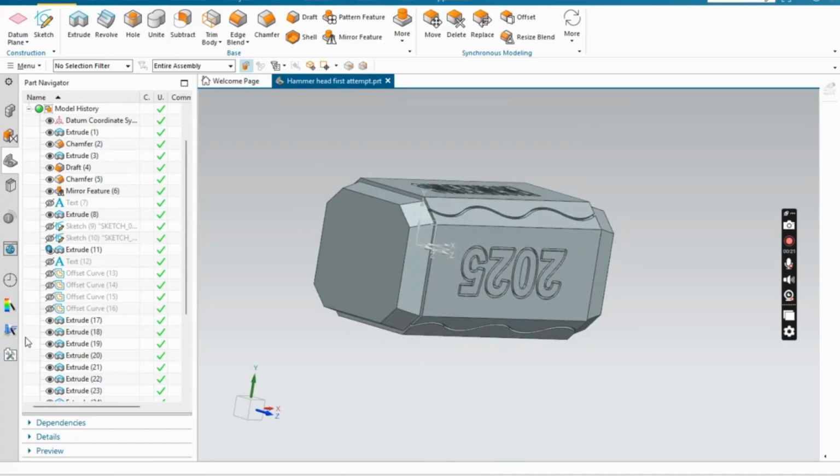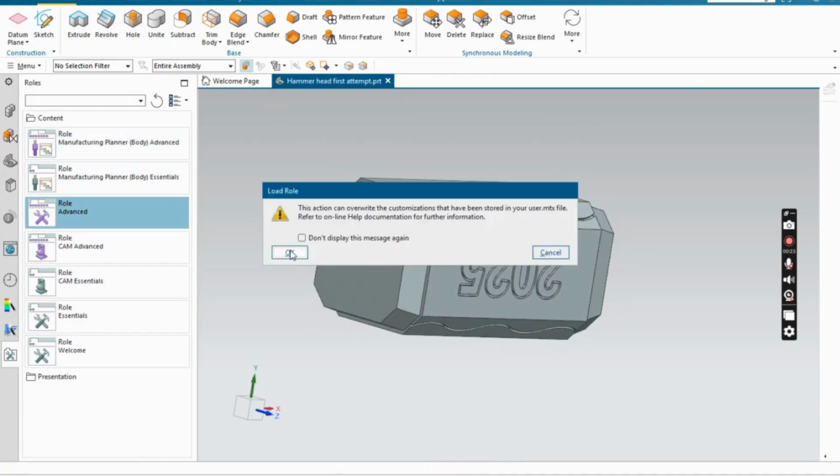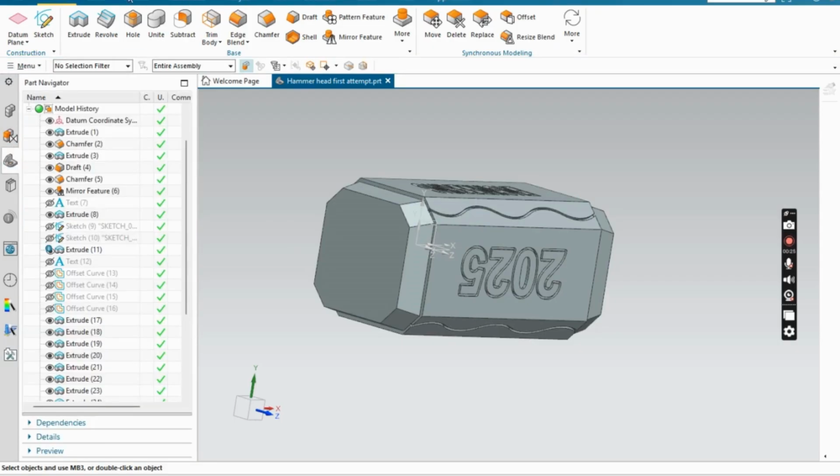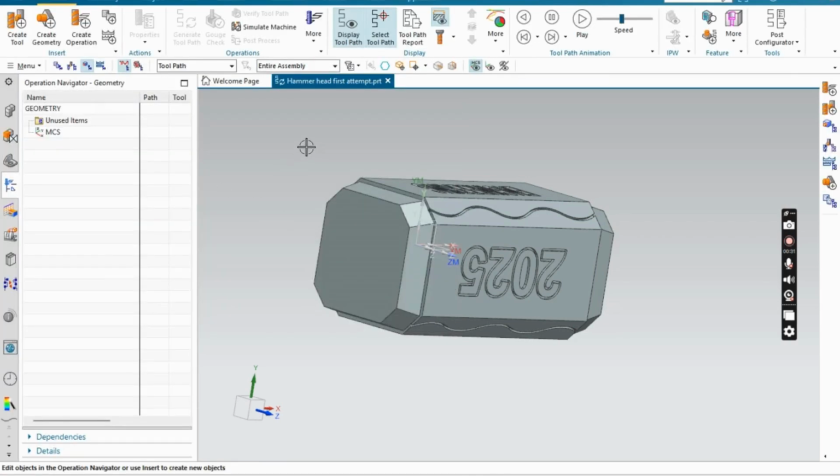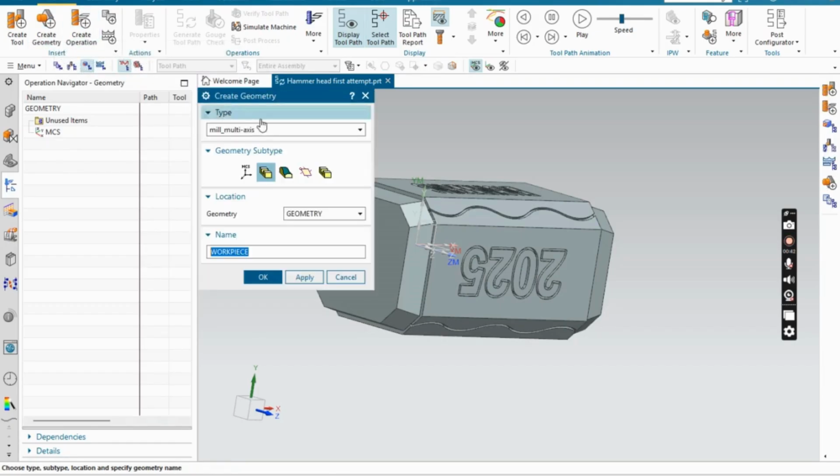So what we're going to want to do is make sure that we're on the roll advanced, and then we're going to go to file here, underneath start, and find manufacturing. Here you can see we have the program order, machine tool order, the geometry, and the machining method. So we're going to come to the geometry here, and we're going to create geometry.